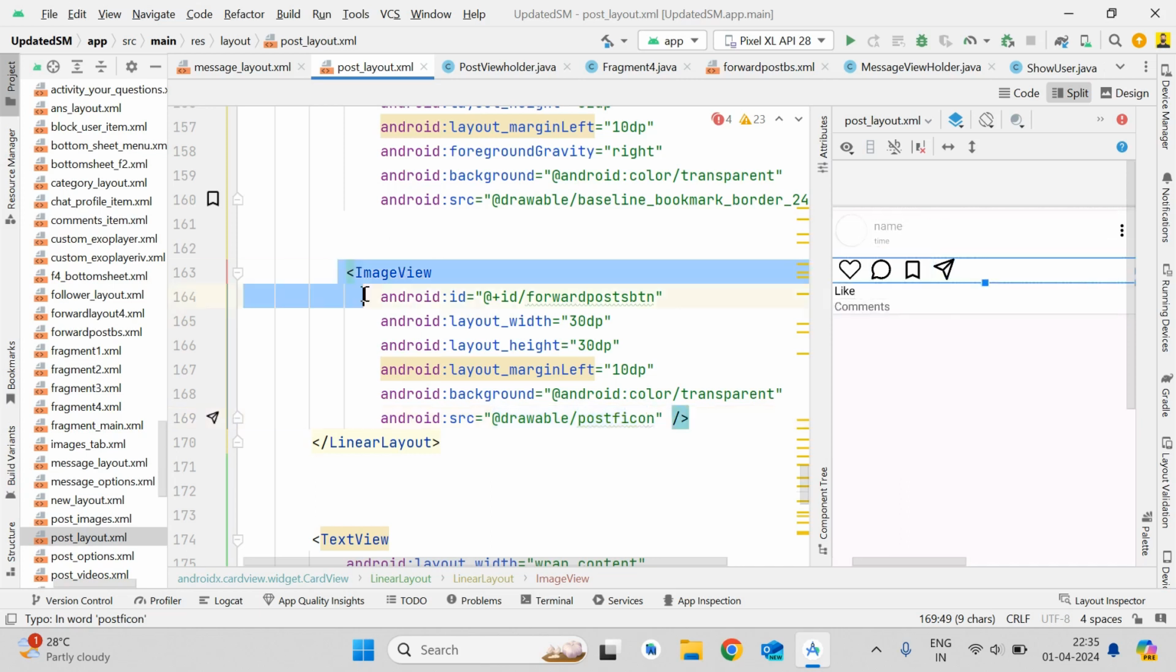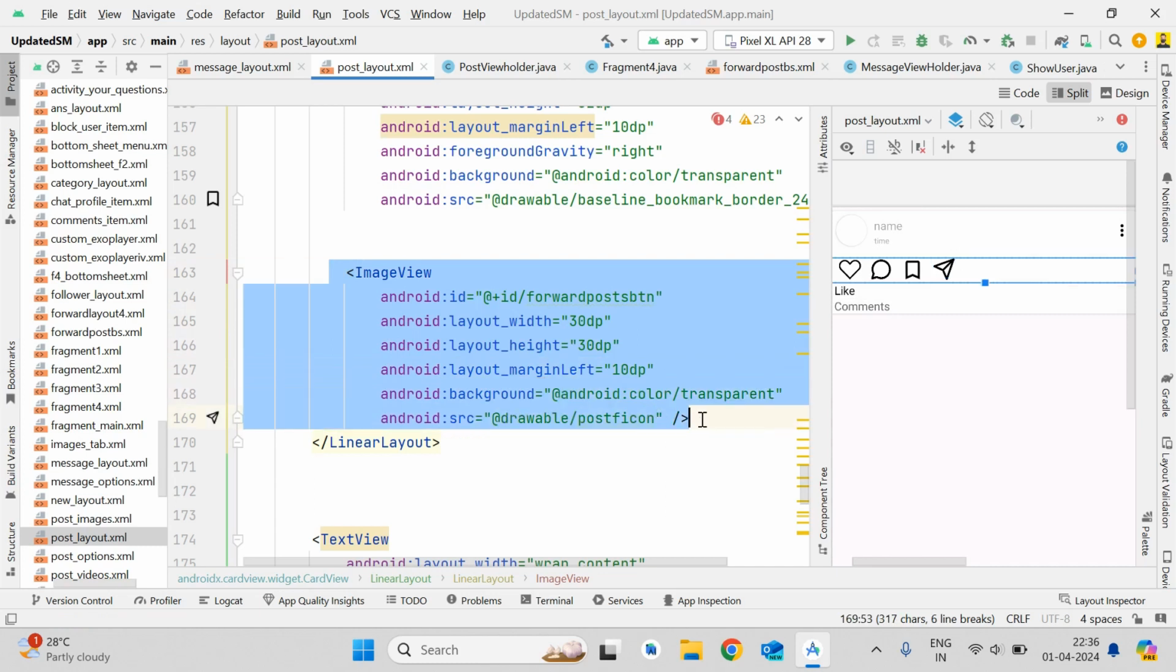So guys, this is a very basic button that you have to use here, okay. And this is a code which you have to write down in the post layout. So I have simply stopped. You can simply pause the video and write down the code, fine.